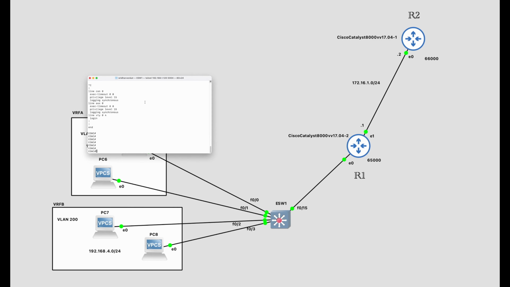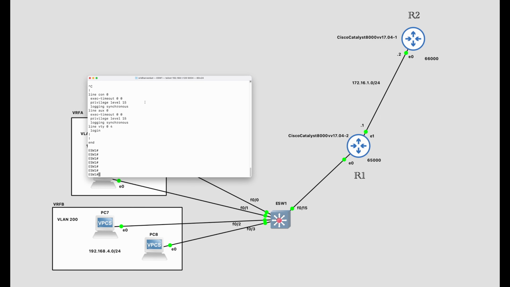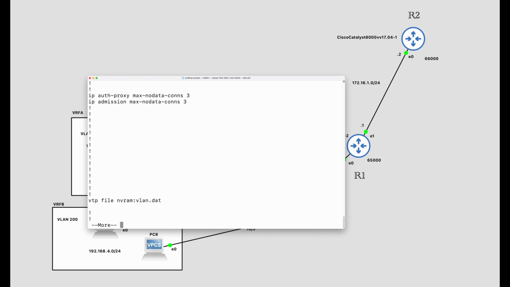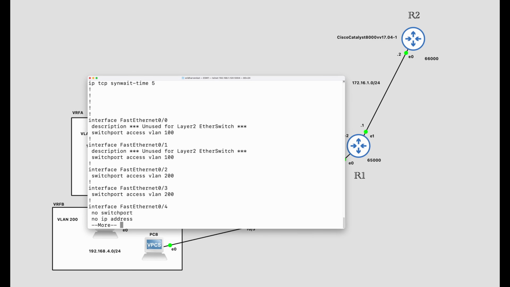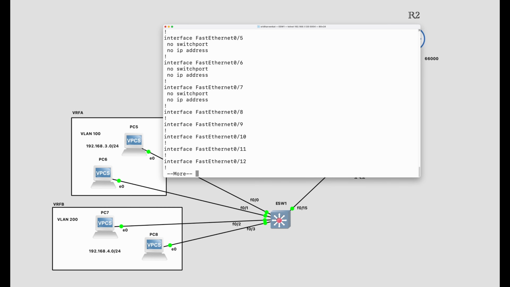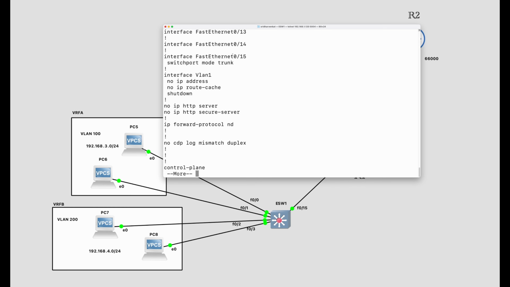Let me maximize it. Let us look at the running configuration. So FastEthernet 0/0 and 0/1 are connected to VLAN 100 endpoints, and FastEthernet 0/2 and 0/3 are connected to the VLAN 200 endpoints. And the router is connected to FastEthernet 0/15.